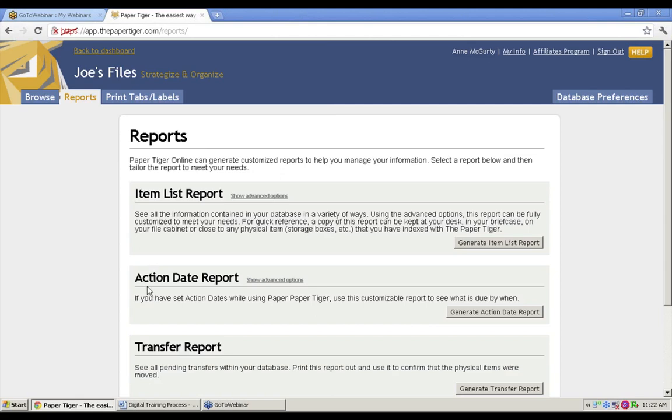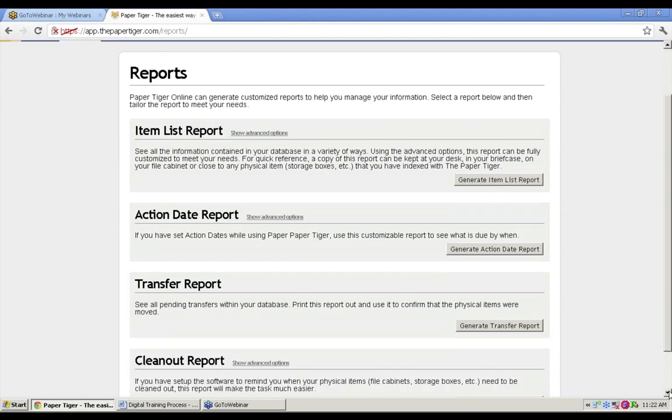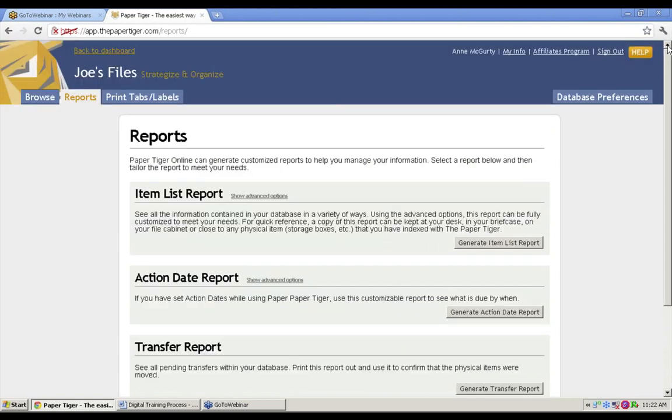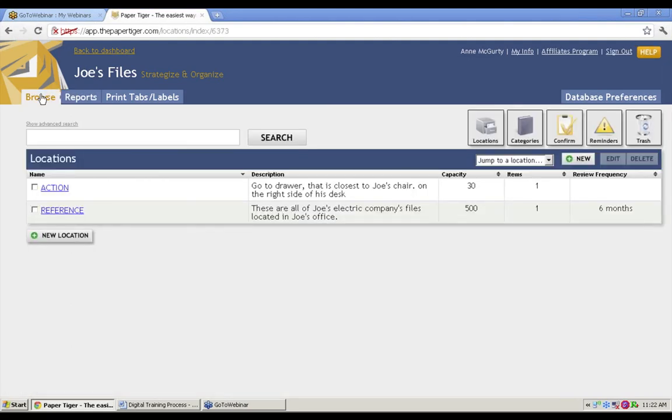Okay, there are several different reports, but right now I'm going to go through the sequence of how you start setting up your Paper Tiger. Okay, we've now done the item list report. Now that you have set up your Paper Tiger system, the greatest value is that you can now quickly and easily find things that you couldn't remember how you filed them.